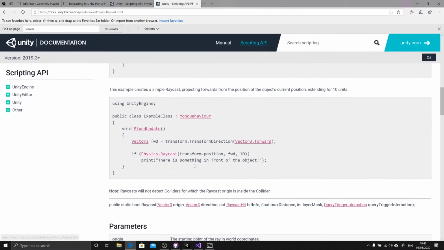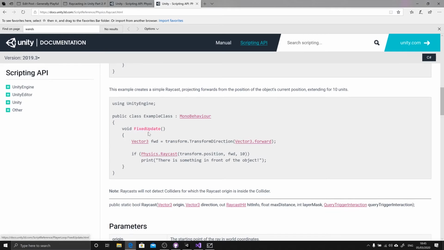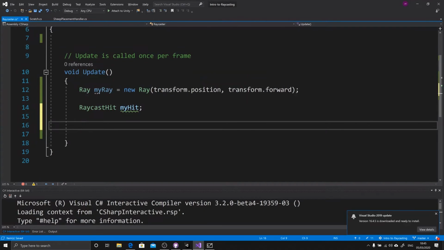So if you scroll down a little bit further, you get something that's a bit more bearable, which is this idea of if physics.raycast transform position forward and then 10. Even just this section of the line, this if physics.raycast, is what we're looking for. So I'm going to type in my scene, if, and then put in brackets, physics. Like I said, raycasting is a physics property, so we're going to say physics.raycast.